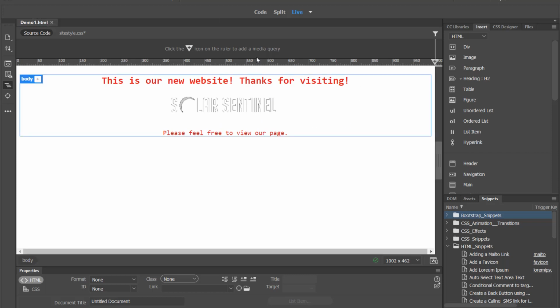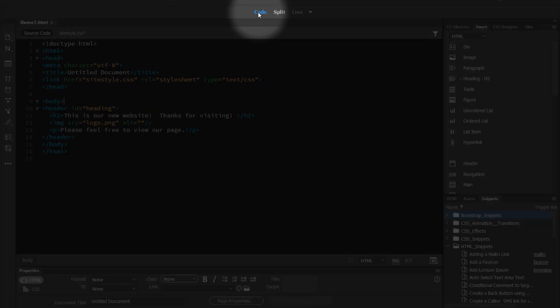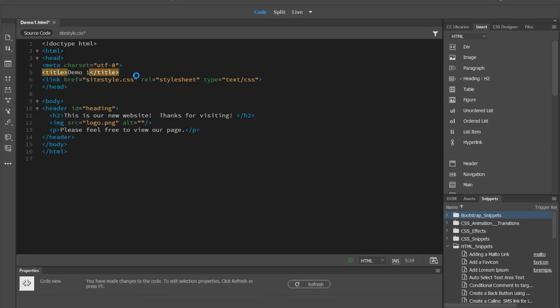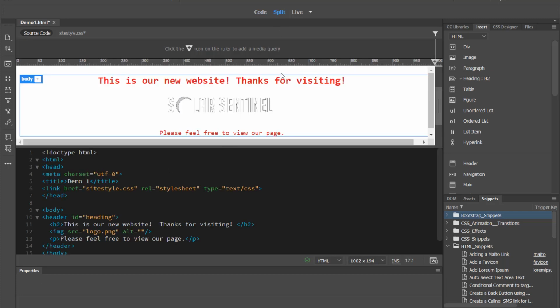If you want to go back and look at the source code, you can click on Code, and you can see everything is aligned there. Once again, I can come right in here and even give the title of my page. I'll say Demo1. I can make the editing right in there, or I can go back to the split view and make some changes there. So once again, this is really, really quick.